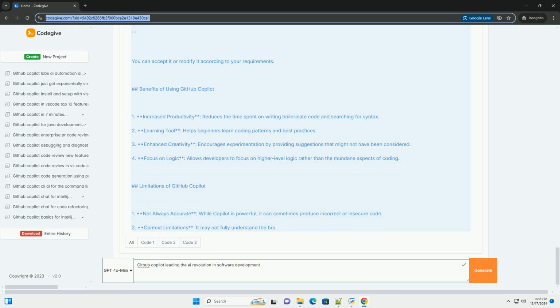GitHub Copilot, leading the AI revolution in software development.